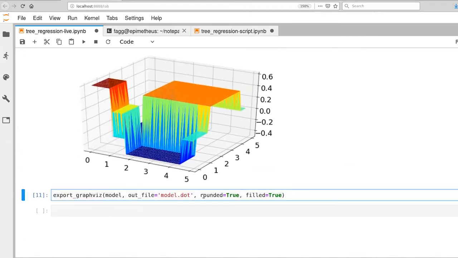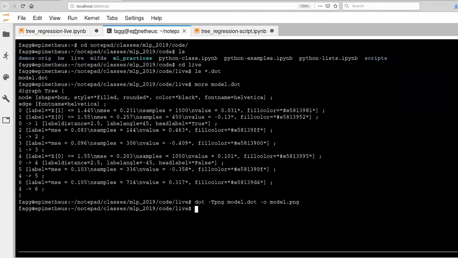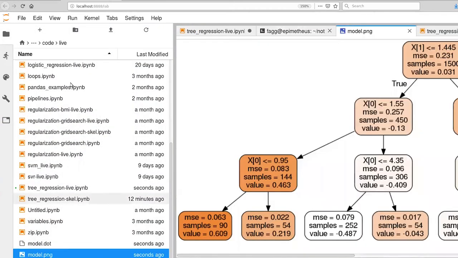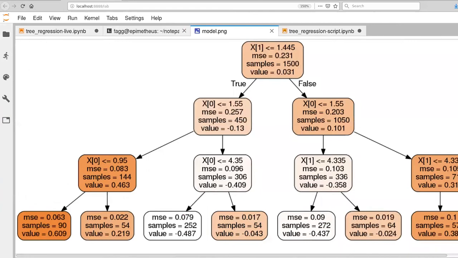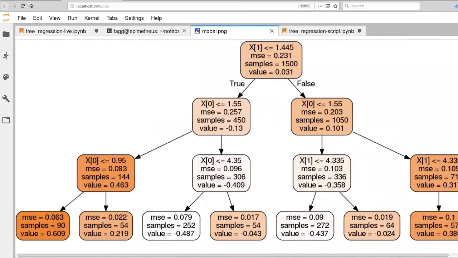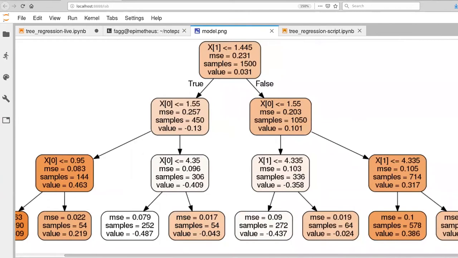I'm going to go ahead and export a new dot file and then head on over to my terminal and re-execute the dot program. And let's load that back up so we can look at it. And you'll notice now we have a more complex tree. Instead of two layers, we now have three layers. And there are our leaf nodes down here, again, 2 to the 3, 8 of those.